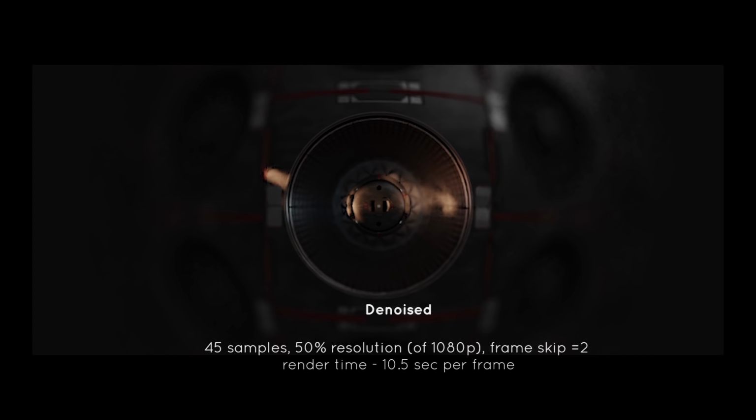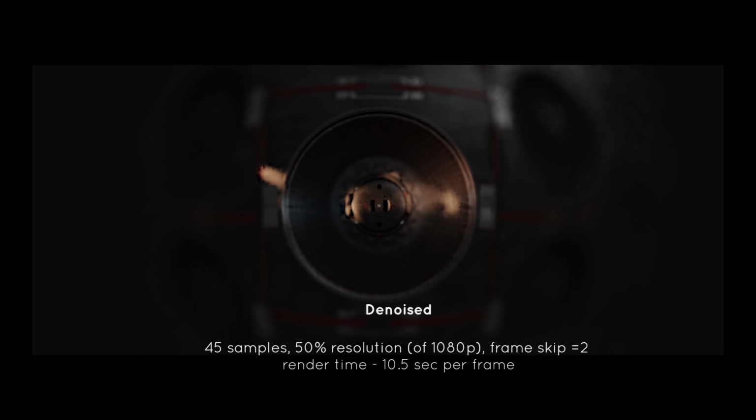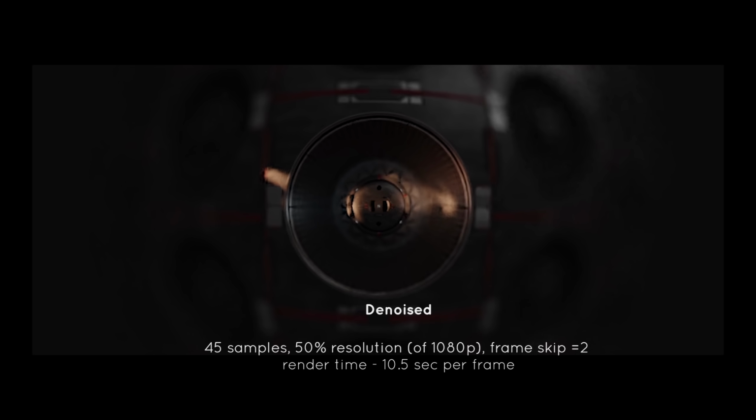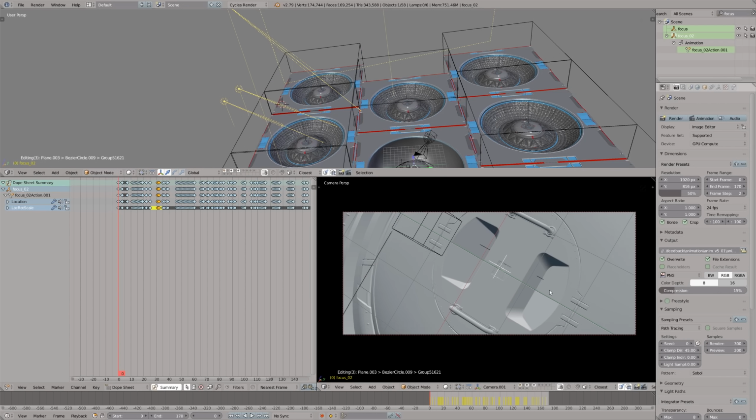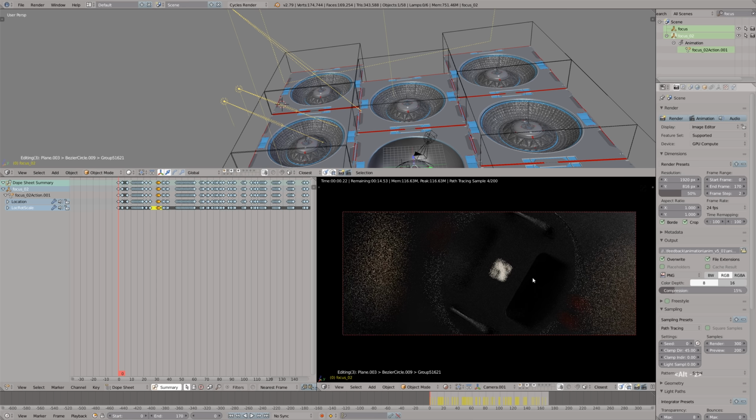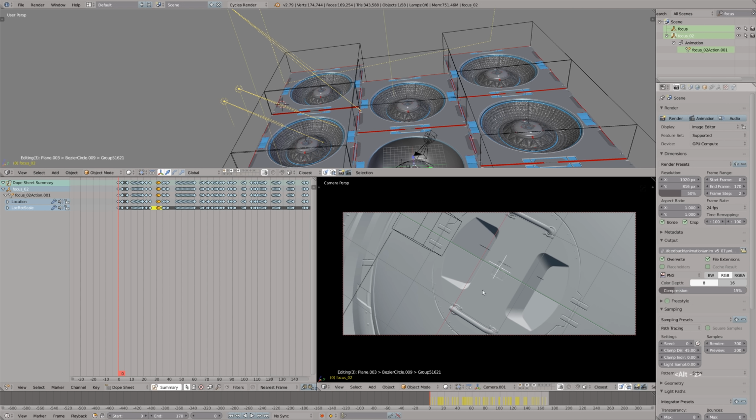Oh, and this is preview of the frame number 3, 45 samples, 50% of 1080p resolution. Renders blazing fast, is noisy as hell afterwards, but nobody cares. After all, we just want to preview the animations and let it run overnight.